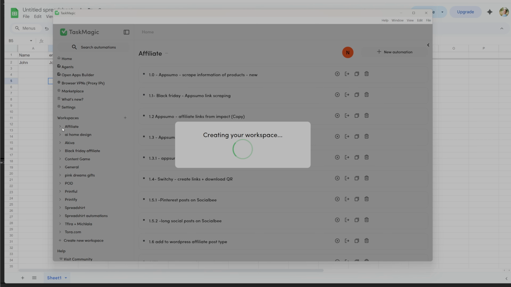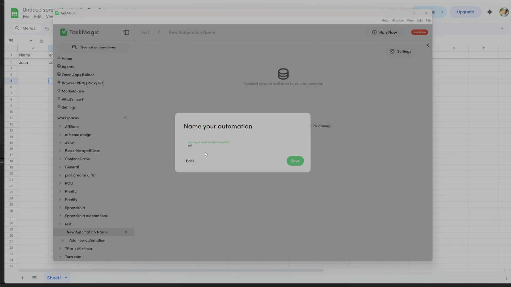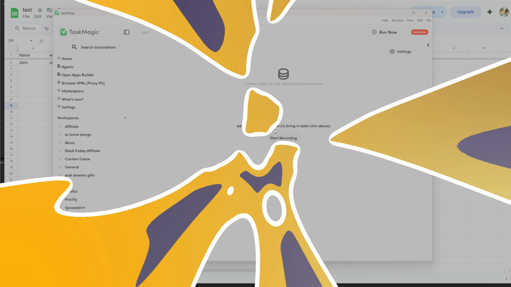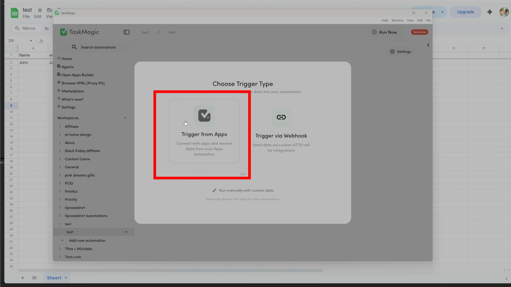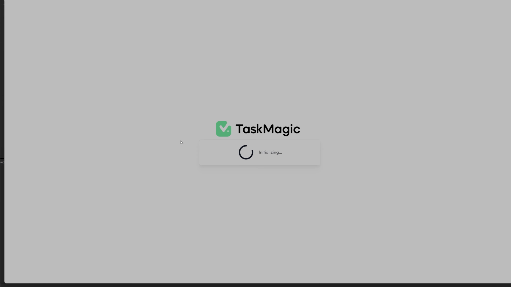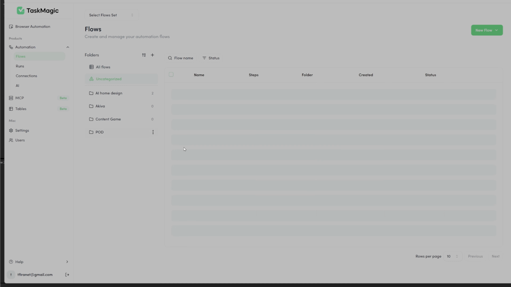Open TaskMagic and go to your workspace. Create a new automation and give it a name. You will see an empty automation. Click on the trigger icon and choose Apps. A new window will open in your regular Chrome browser.